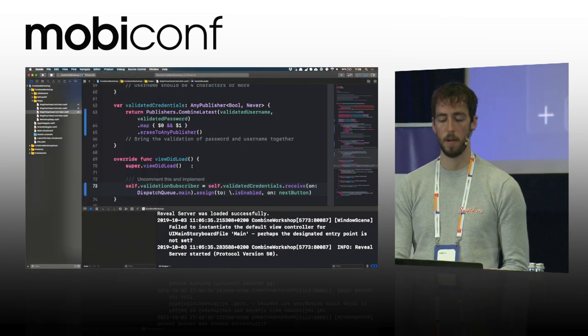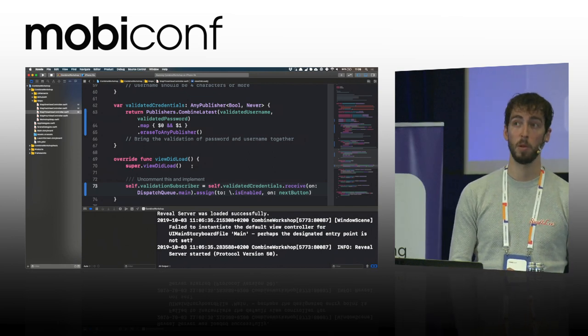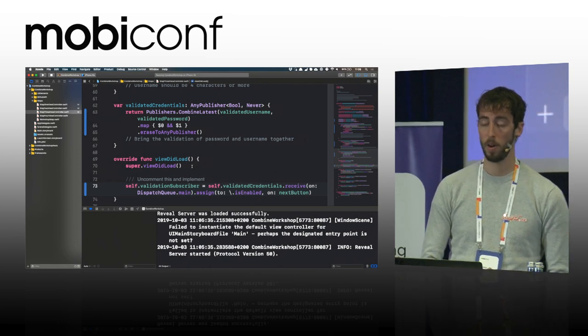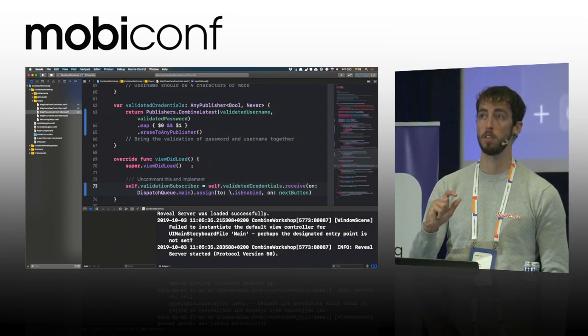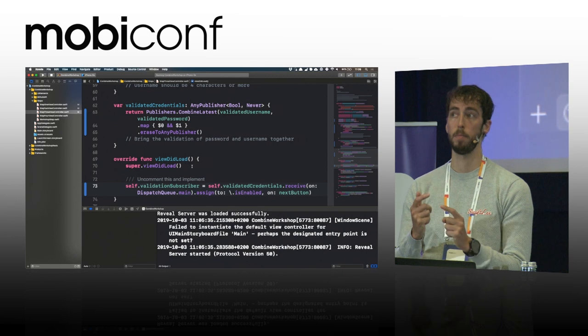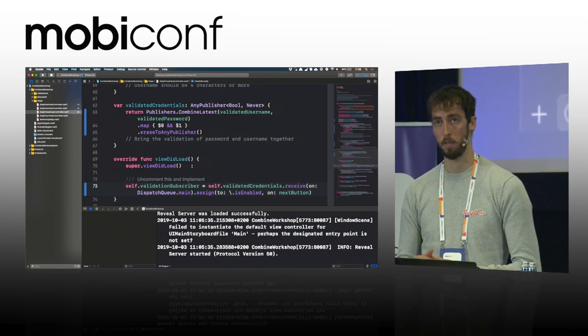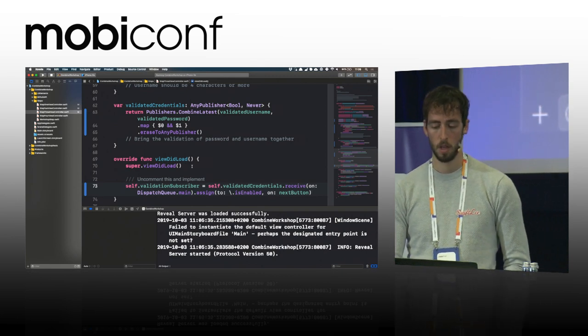So this is, I think, a way nicer way to implement form validation. And the great thing is, which we will do later, is that you can reuse those publishers to, for example, do the colors based on the value coming out of the password validation or the username validation.